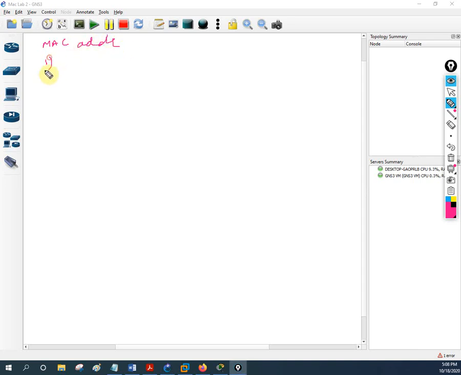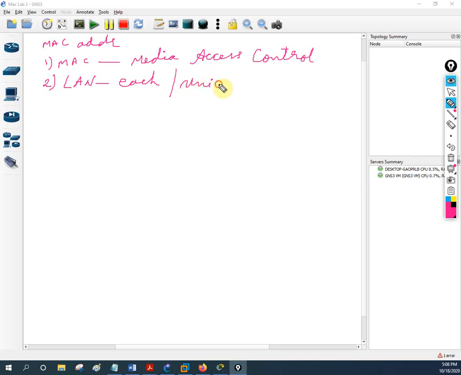So first point, what is MAC? We need to remember MAC is nothing but media access control. MAC stands for media access control, and we can say a switch works on MAC addresses. Each network adapter, that is a LAN card, has a unique MAC address. Each one is unique. No duplicate, no repetition, a unique number.